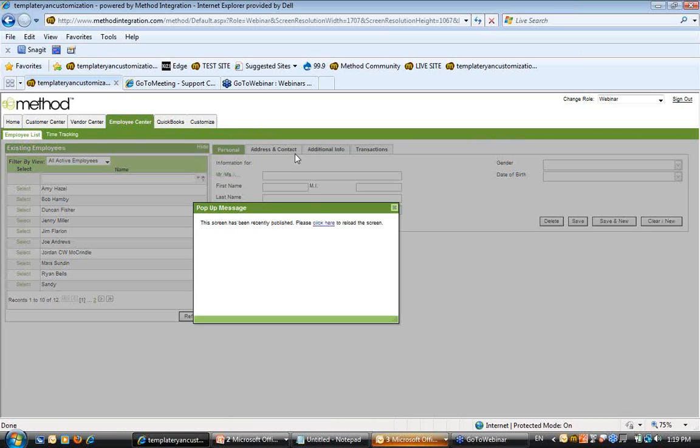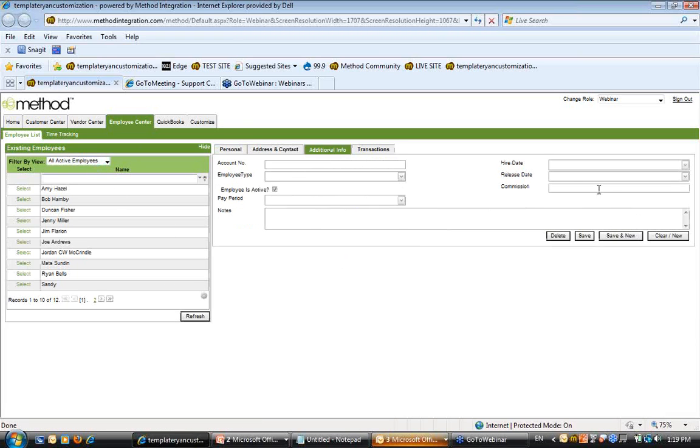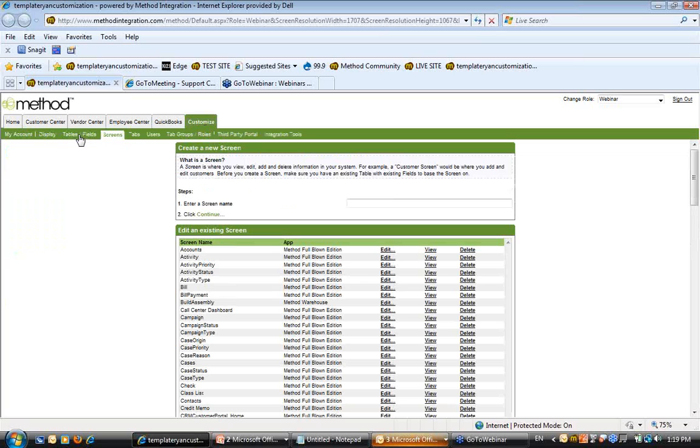And on my employee center, we're going to have to refresh the screen because we just published it in the background. So we'll hit refresh, and now under additional information, I have this commission box. All right, so this is very important because it is a value we need to know in order to figure out the commission. So let's jump forward. We need to now get on the invoice. We need to create a field to show us the total commission.